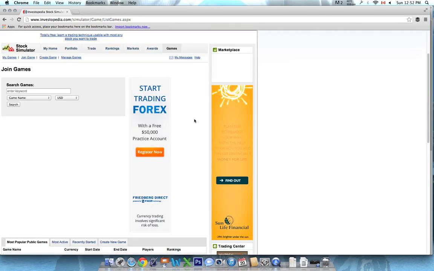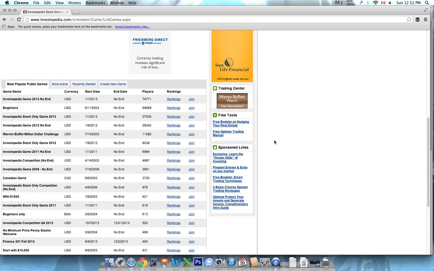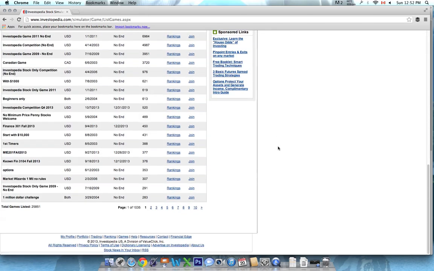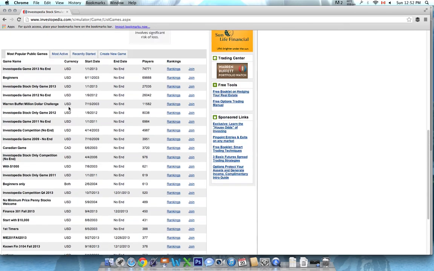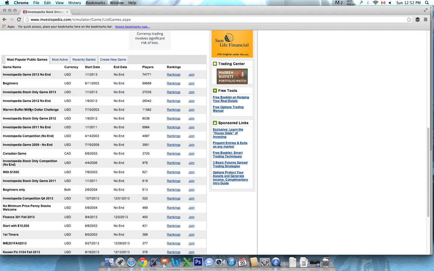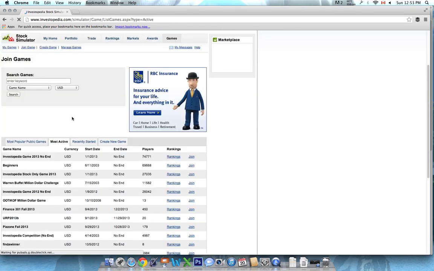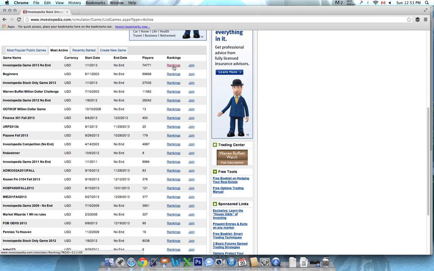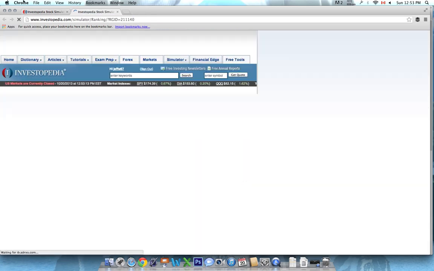I don't know why this ad is misshapen, but I guess you have to scroll down here, and you'll see that there are literally 1,000 pages of games, each with about 20 games per page. So tons of options for you to get started in games. Now, you can browse by most active. These are games probably with the most players. And each game has rankings, so you can see how people are doing, what your competition is within the game.